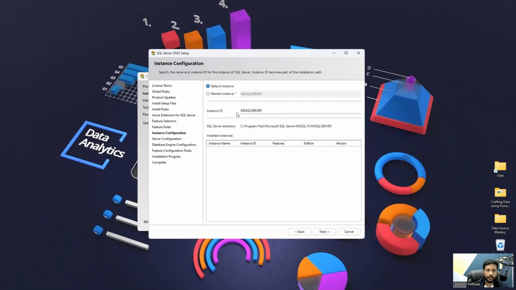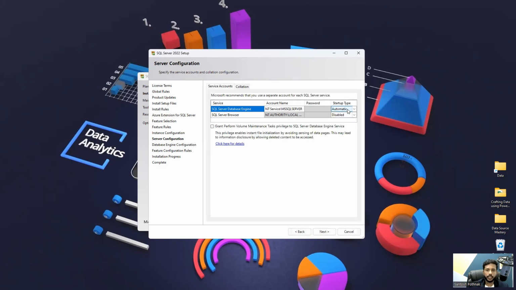You can select a default instance, which is MS SQL Server, or you can also mention it as SQL DB. Connect, and you can change these options. By default, you can see it's NT Service MS SQL Server. This is a local instance, so you can always select this as automatic or manual depending upon your requirement. I'm just making them automatic.